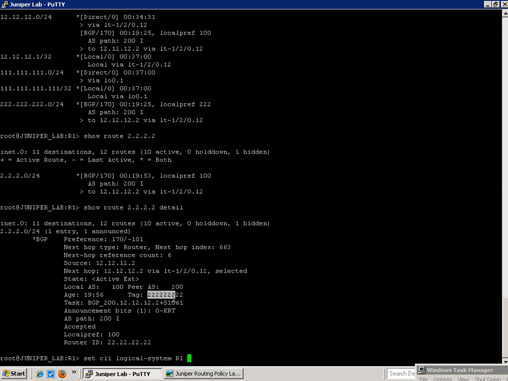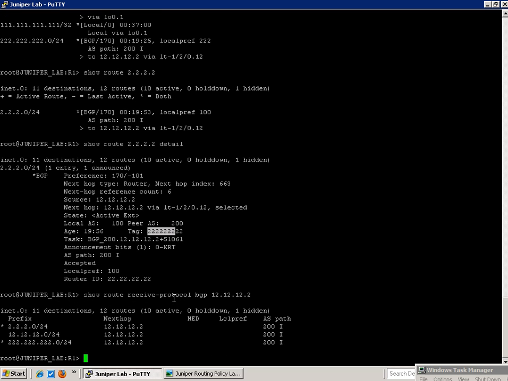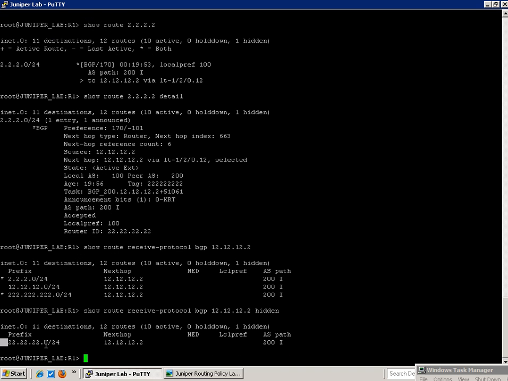Let me show you one last thing. If I do a show route receive protocol BGP from our neighbor, which is router 2, so 12.12.12.2, we can see that we are receiving the 2 network and the 222 network. If I do a command show route receive protocol BGP hidden, it's going to show us the prefix that was actually being filtered by the local router. This filtering that's taking place is that this 22 network is being denied.